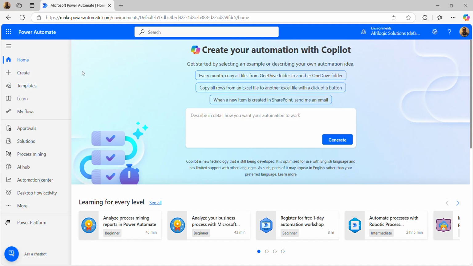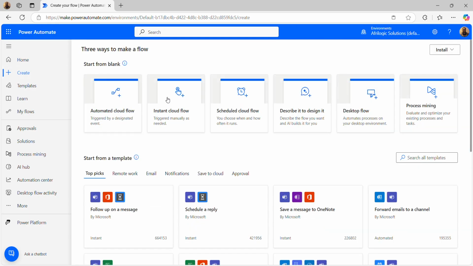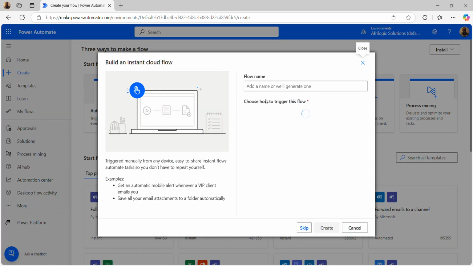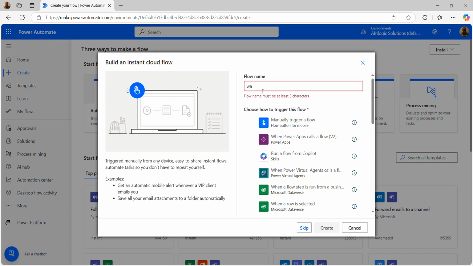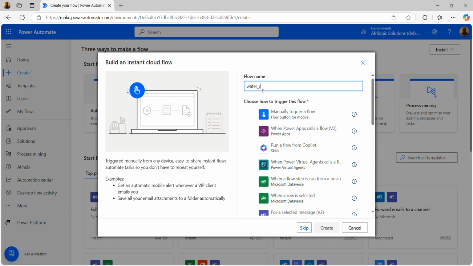So to set up the flow, we click on create and then we select instant cloud flow, and in instant cloud flow we need to set up the name of our Power Automate flow. So I'm going to call this water checker, and then we need to select the trigger. In this case it's going to be an HTTP request trigger.